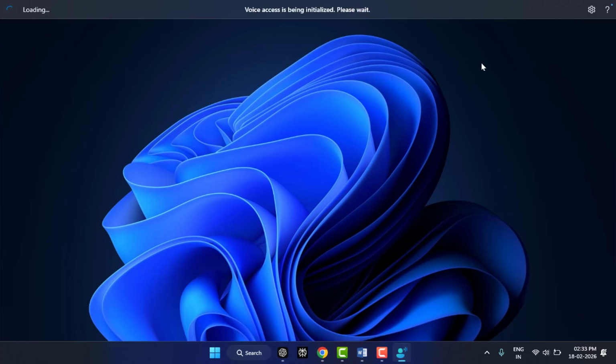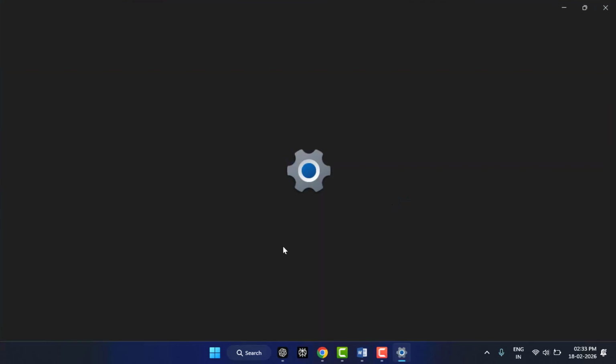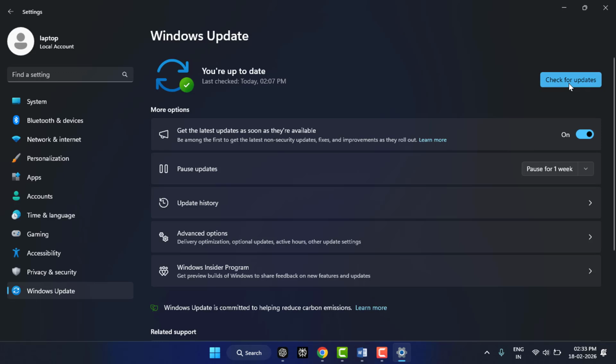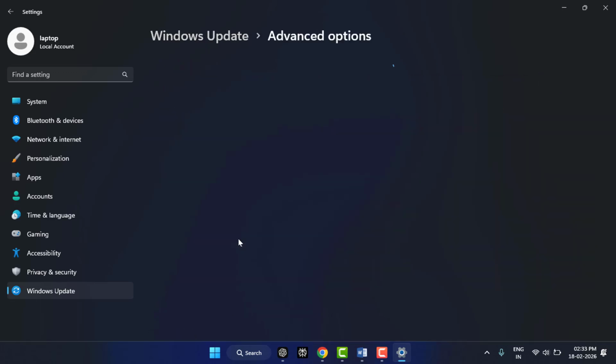To install this, first you need to update your PC. Go to Windows settings, go to Windows Update, click on Check for updates. If an update is available, simply go ahead and update your PC. After updating, go to Advanced options, go to Optional updates and here you can get the option Driver updates. If there are pending drivers, you need to select, download and install all pending drivers.